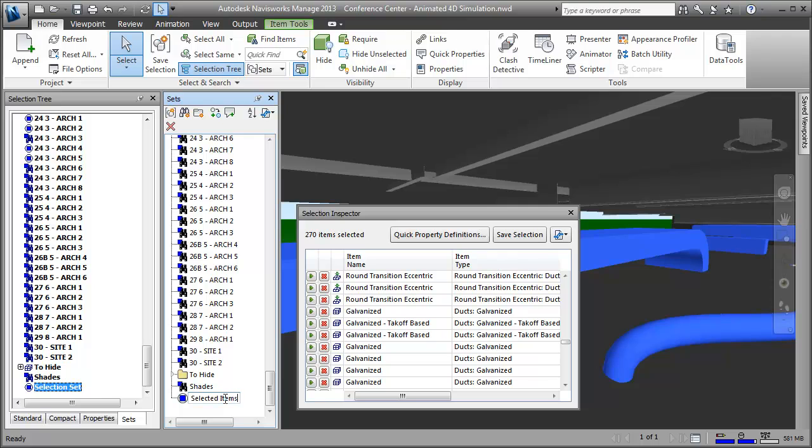So I've shown you how to select one or more items, then quickly inspect their properties and location in the model, before saving your selection for future reference. Why not try the Selection Inspector out for yourself and see how it improves item visibility?